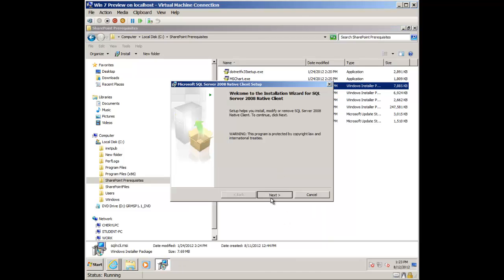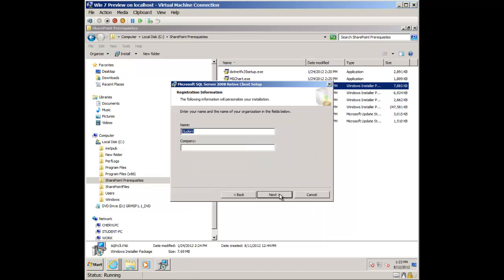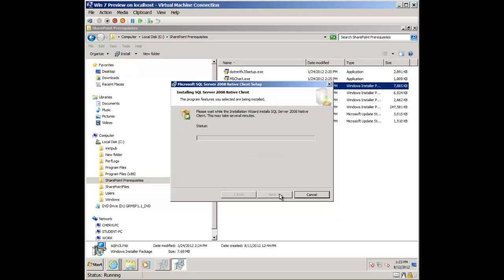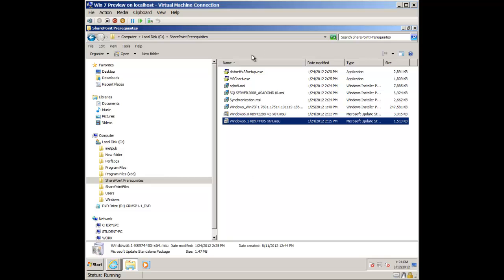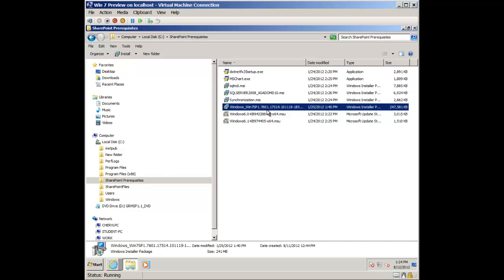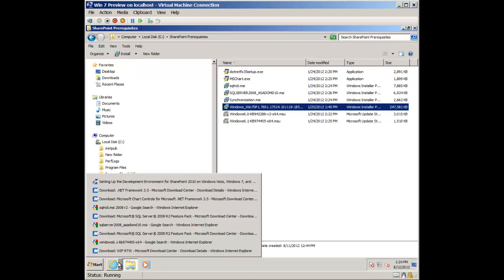I've already gone through and done all these. I'm going to go ahead and run one just to show you. Next. Install. All right, let me pause. Okay, so I came through and just double-clicked and ran all of those. I didn't run Windows Service Pack 1, I've already got that installed. Now let's switch back over to IE.